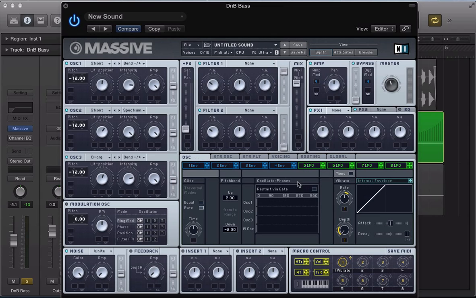So let's move to this oscillator section now. Check the restart via gate so it re-triggers all the oscillator phases, and you can play around with these if you want. It sounds pretty solid with them all lined up like that. So with that set up, let's get into some modulation.